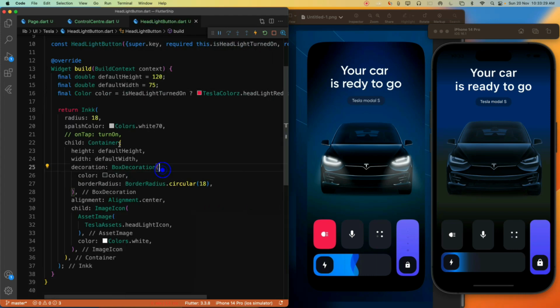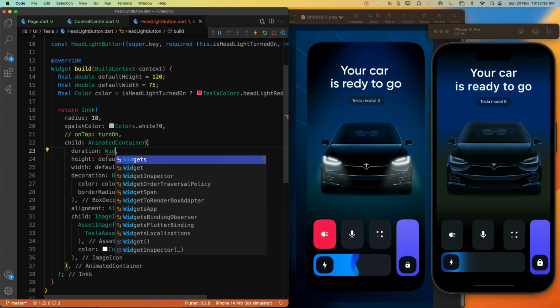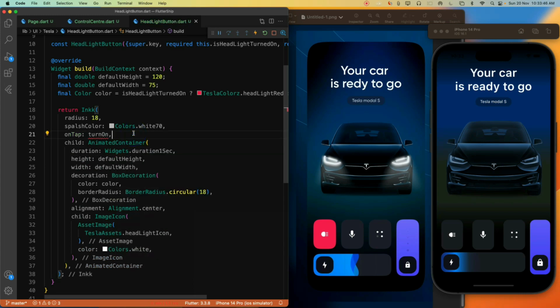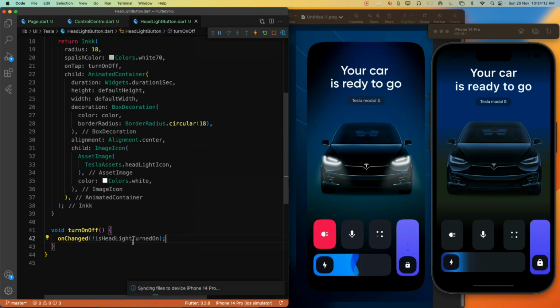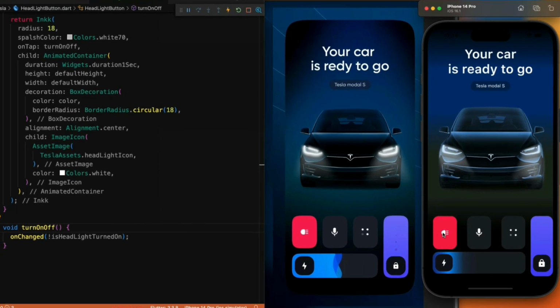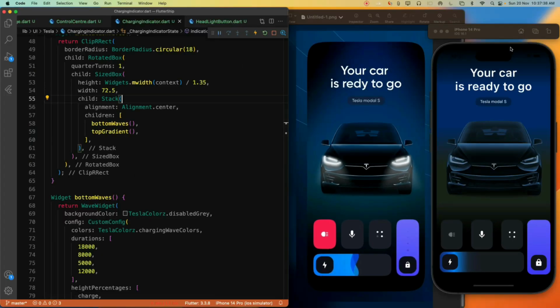Okay, here we can change this to animated container and give the duration for 1 second. And for the on tap function, let's name this turn on, turn off. Let's return the inverse value of the current value. Fine, it's working. I hope everything is covered.